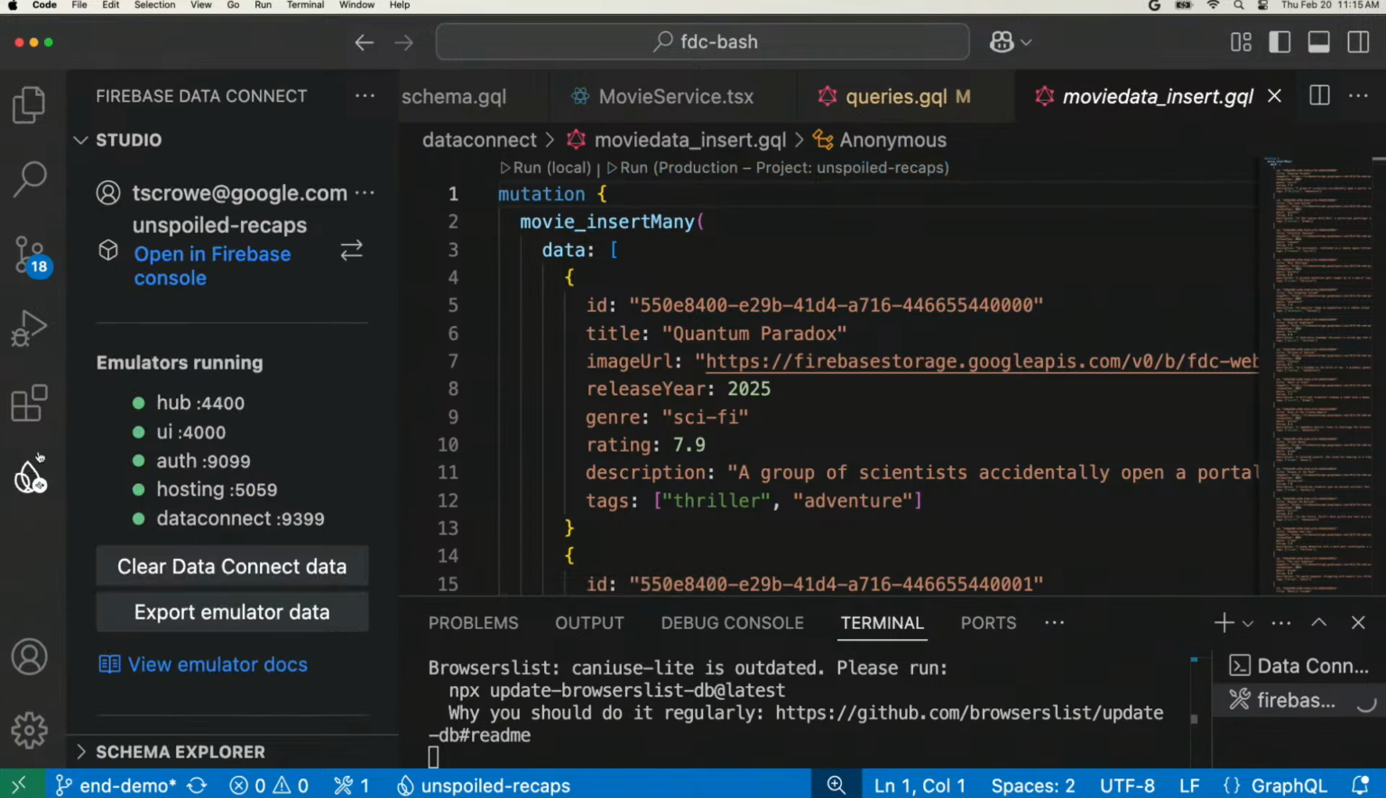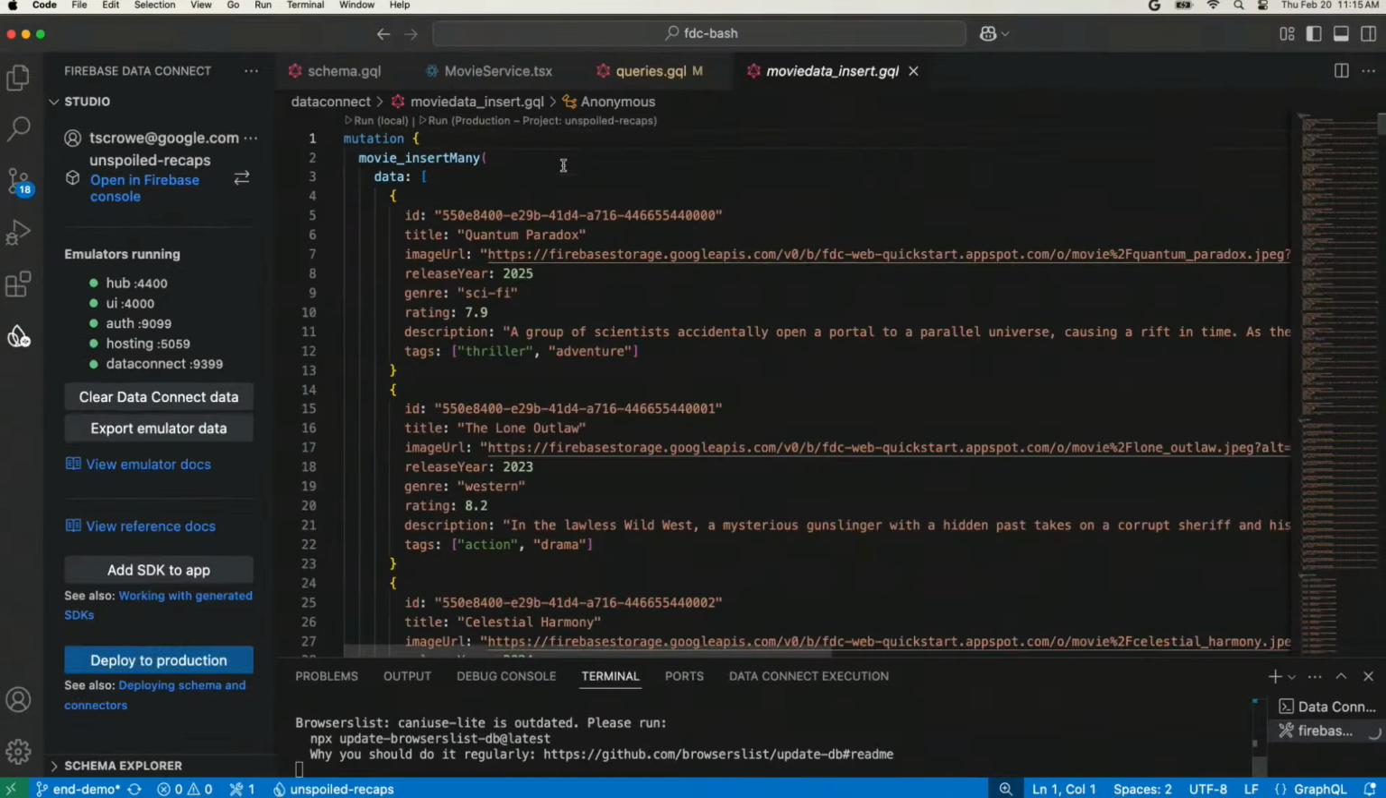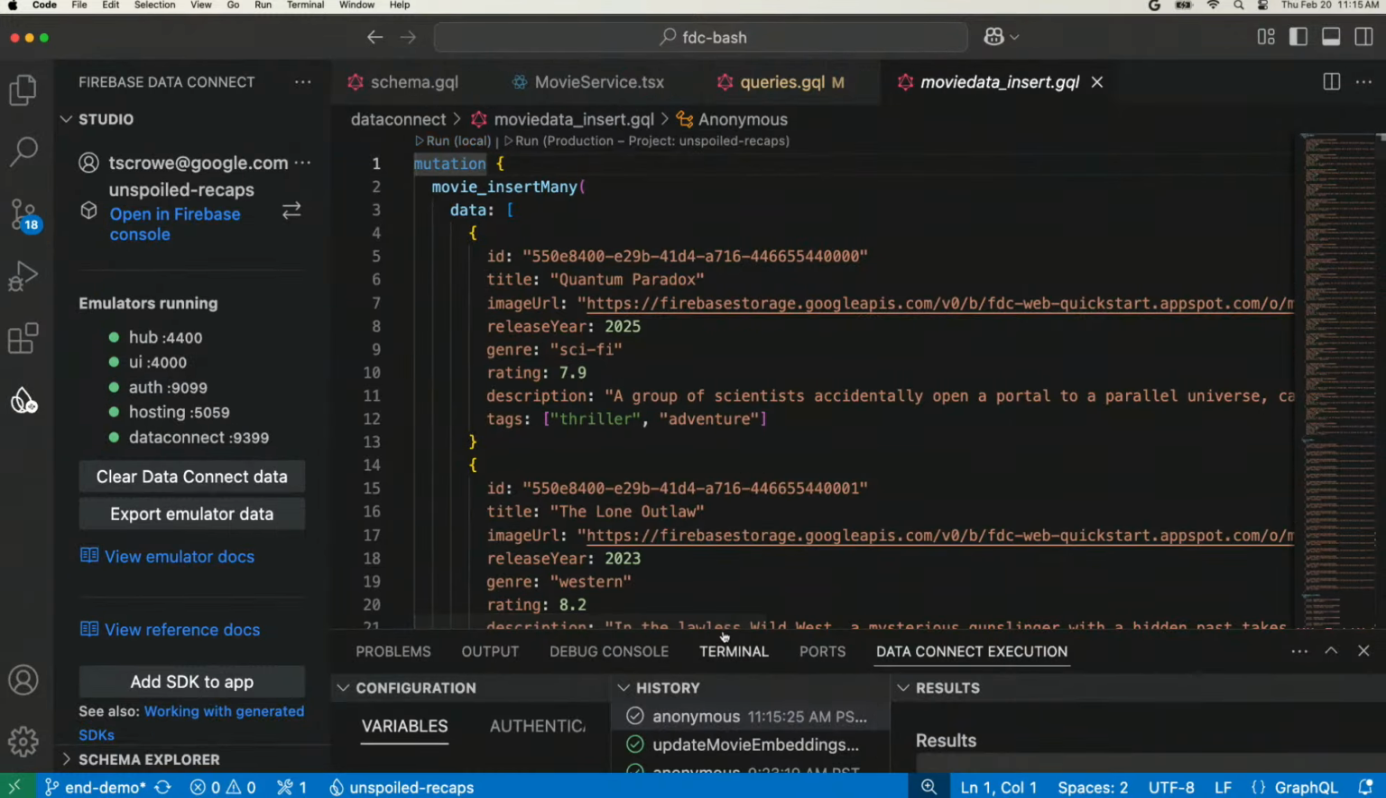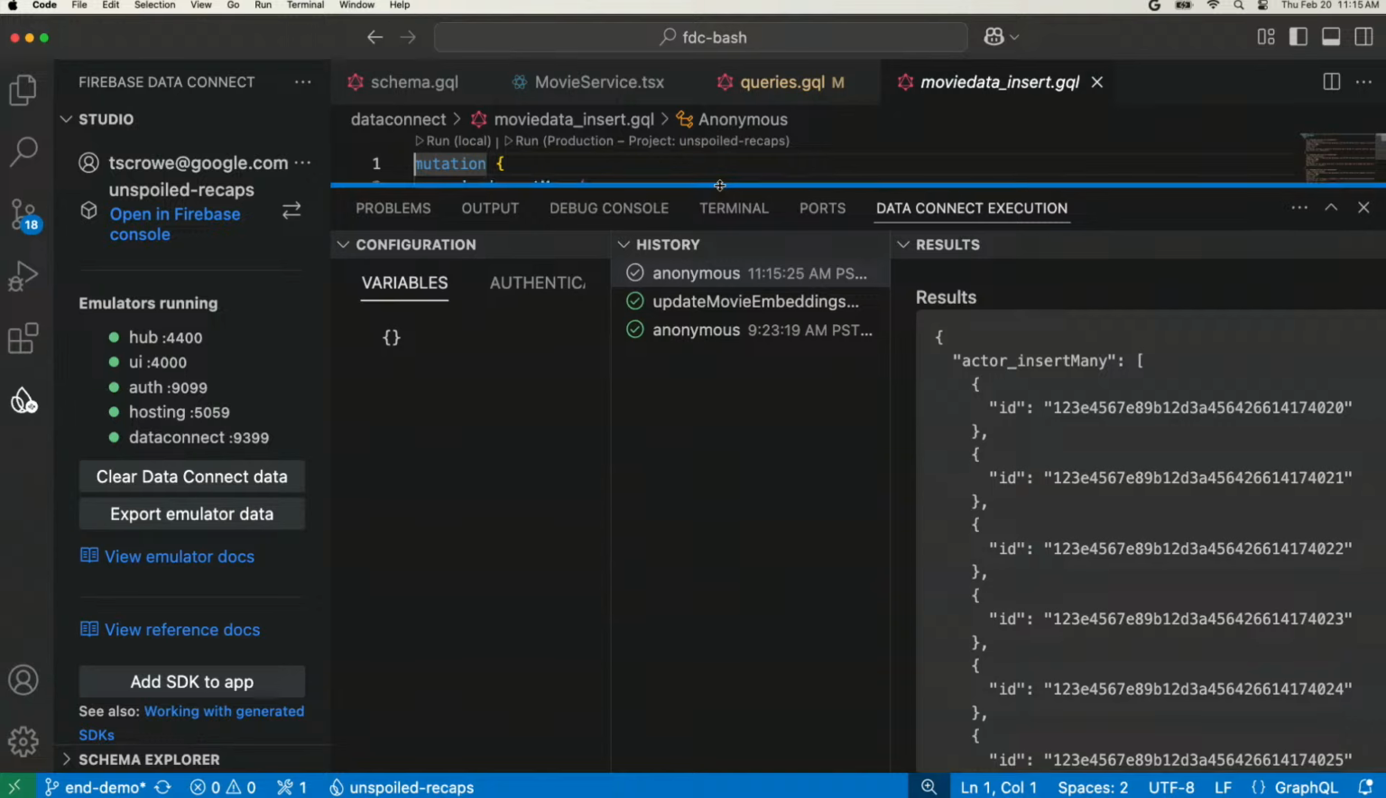You'll notice here in the Data Connect extension that I'm actually logged in as myself on my production project. So I'm going to run this. I'm going to zoom back out so you can see. I'm going to run this locally, and you'll notice here we actually have a Data Connect execution panel.